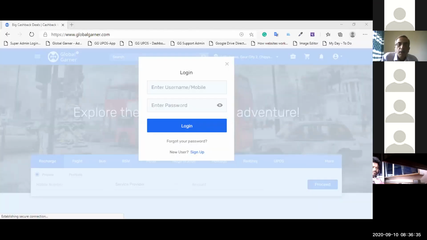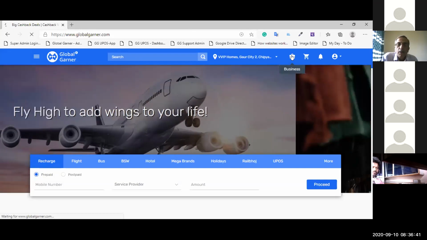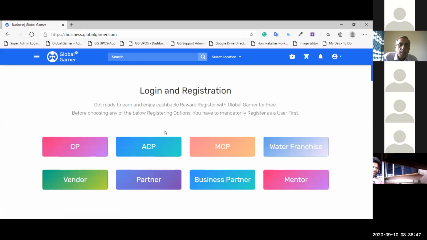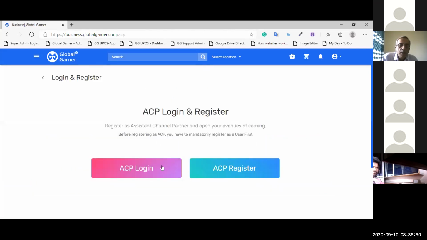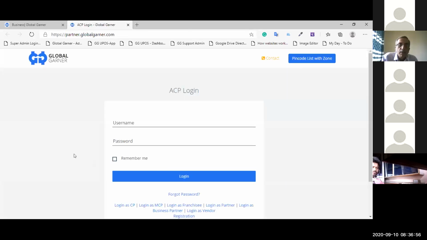Now let's see what information is available in your ACP dashboard, and how you can operate your ACP dashboard. Let me just connect my screen. So first of all, you need to log into your ACP account. So for logging into your ACP account, just go to Global Ghana's website, click on this business icon, and click on ACP and then ACP login. And use your ACP credentials to log into your ACP account.